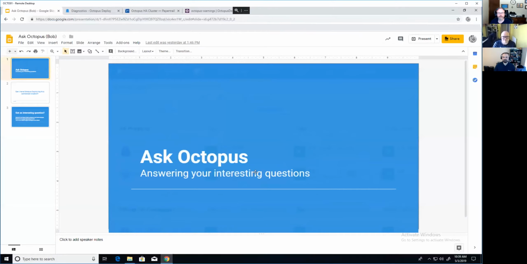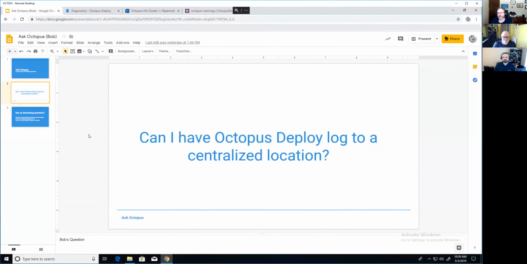So I got an interesting question this week. It was, can I have Octopus Deploy log to a centralized location? This wasn't a question that came from the community. This actually came from my own head because this was something that's been bugging me for a little while. So I'll walk you through what I mean by this. But I do want to address this a little bit because I think there's some really cool things that you can do with this idea, and I'm going to walk you through that as well.